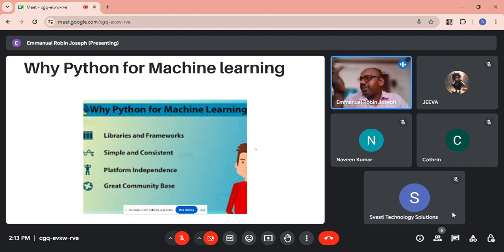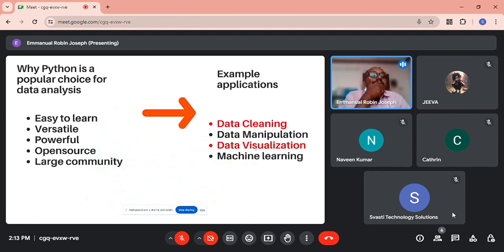Okay, great community base. This is open source again. Many startups are using it because it is open source, and we get the community base, and many people are widely using it. Suppose you have any problems or code doubts, you can ask the community. The community has developed this Python. So that is the main thing. Why is Python such a popular choice for data analysis? Easy to learn, versatile, powerful, open source, and a large community.